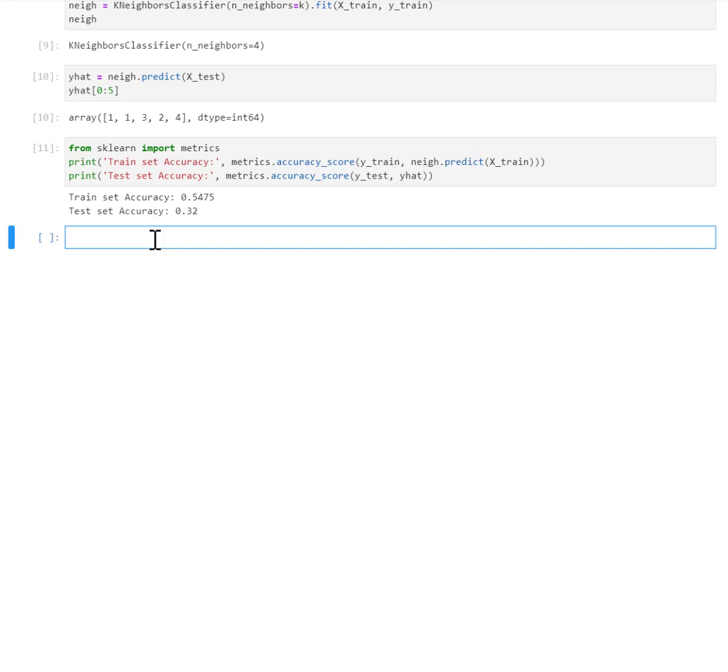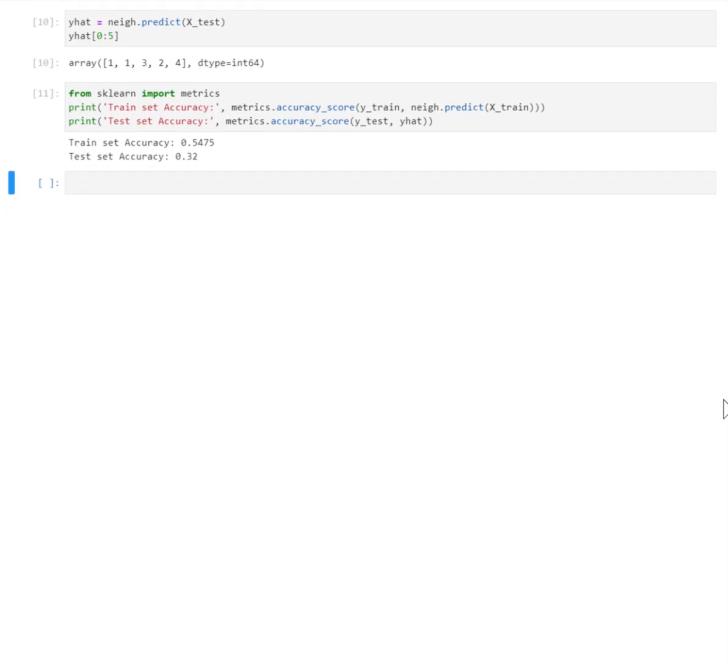So now that we have created the model and measured the accuracy, what about other K? What's the optimal K? We want to find the optimal K to increase the accuracy of this model. So let's do that. I'm going to show you how to find the optimal K. Think about the following. This is what we are going to be doing.